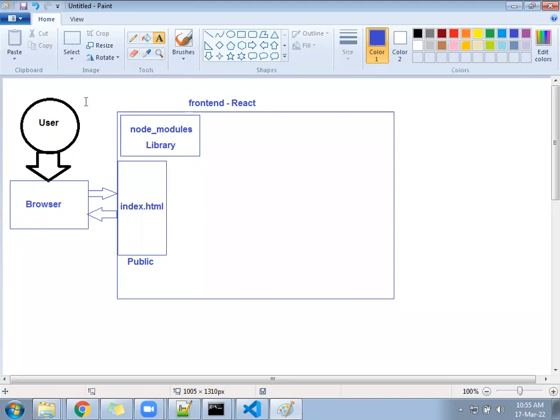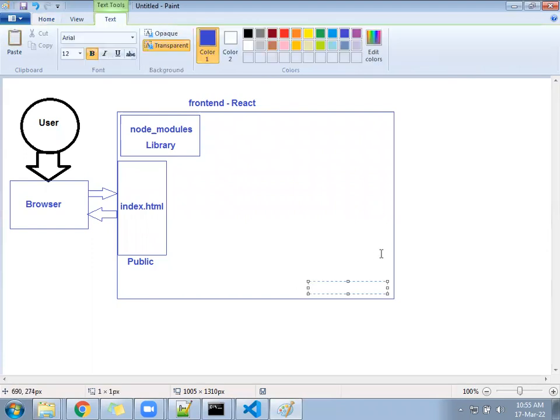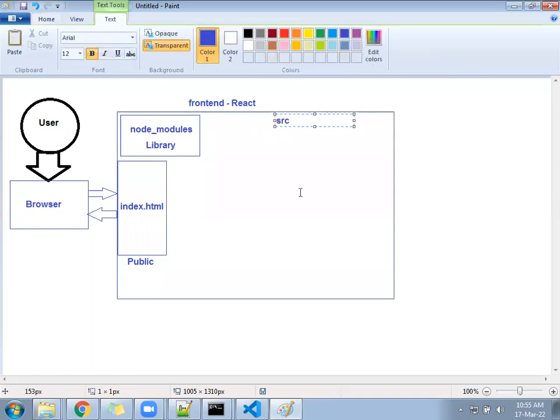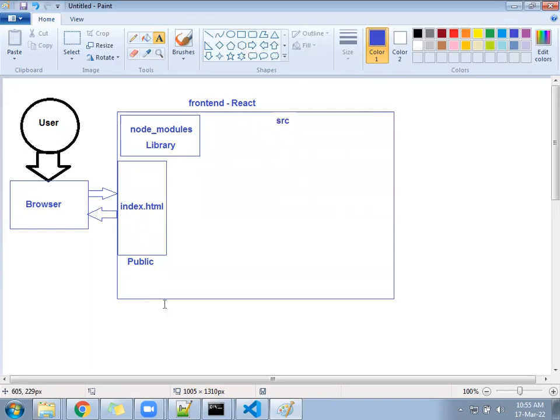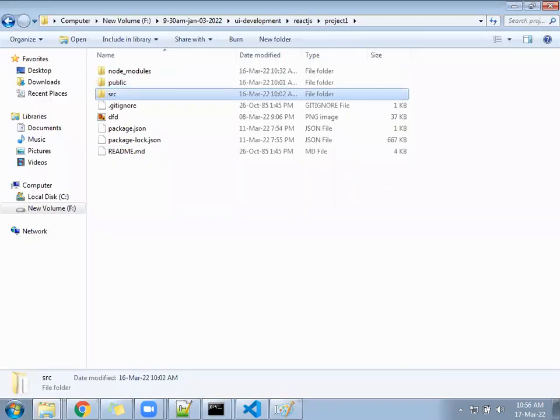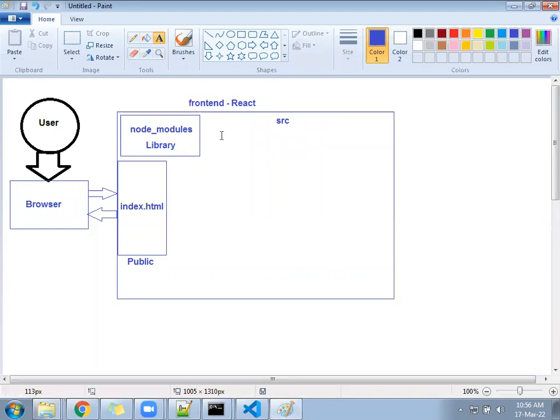Now, the remaining area, the entire remaining area, assume is the src folder. I will keep a name here: remaining all are called src. Assume all the remaining folders are the src folder. You can see in your project folder, you have node modules, public and src. For public I made a separate folder, node modules a separate folder, and src is a separate folder.